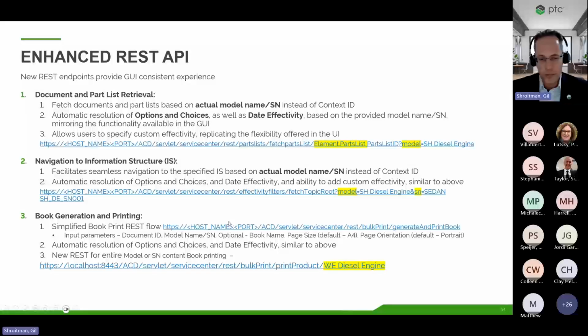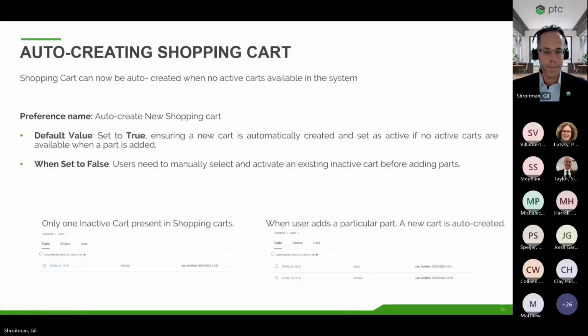So that's for the REST endpoints or integration improvements. Another enhancement that made it through, and also got requests from a couple of customers, is the ability for ACD to automatically create a cart when no cart is created or assigned as active in the system. So, slightly improving the user experience when that happens.